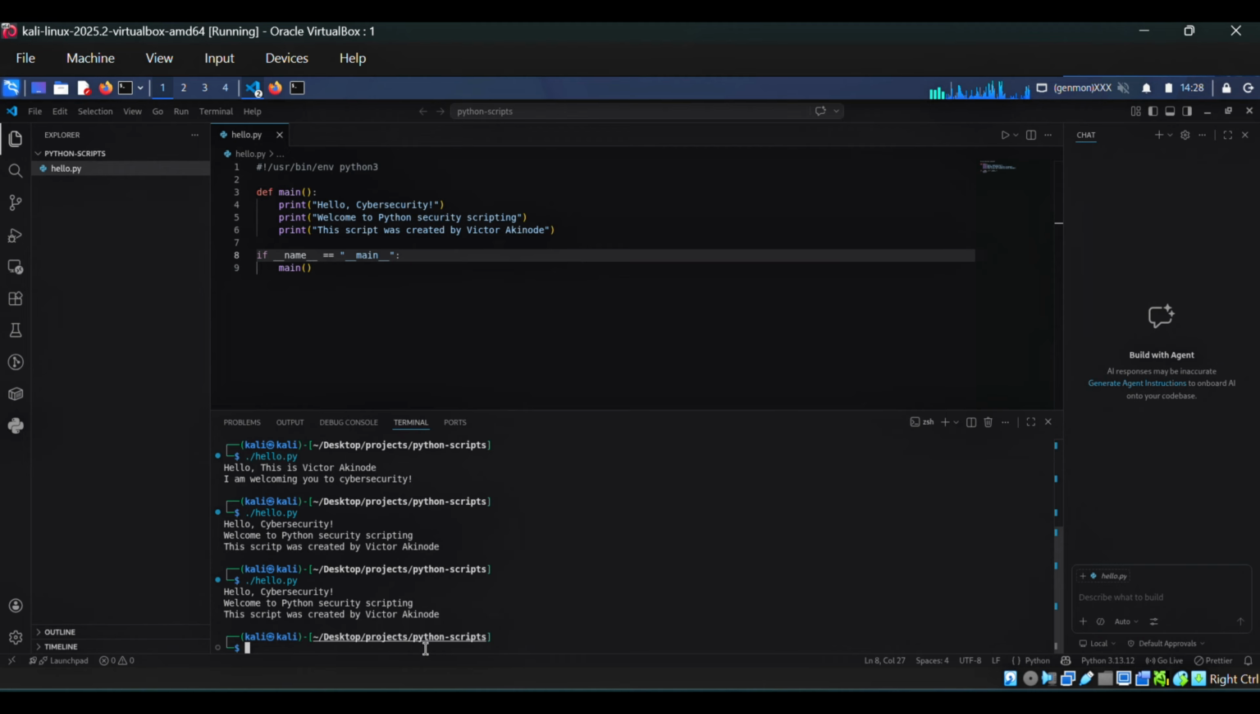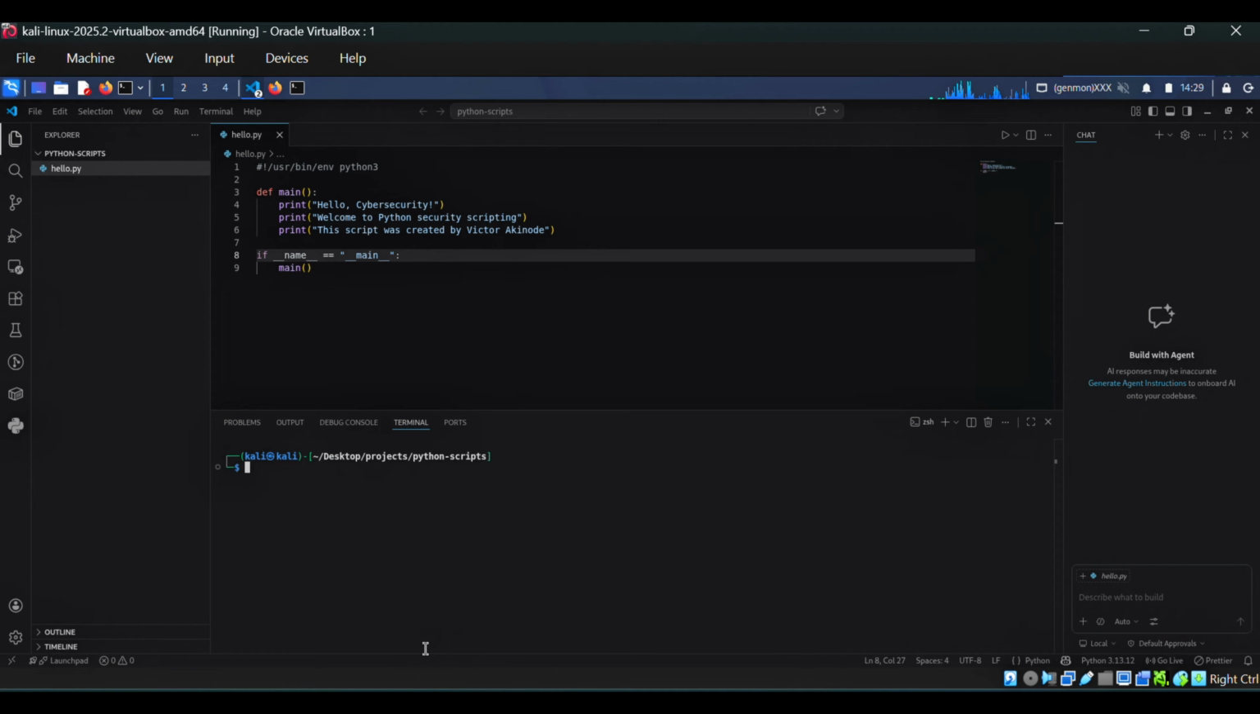Now that you know how to write your first Python scripts, the next thing you want to do is to install the essential security libraries that we need for cybersecurity. So we can clear our screen here. To do that, just as I mentioned earlier, we can create a virtual environment because we don't want to install those libraries directly on our Kali system. So what I can do is to type python -m venv Academy Victor Akinwande. It depends on what you want to name your virtual environment, and the virtual environment is going to be created.